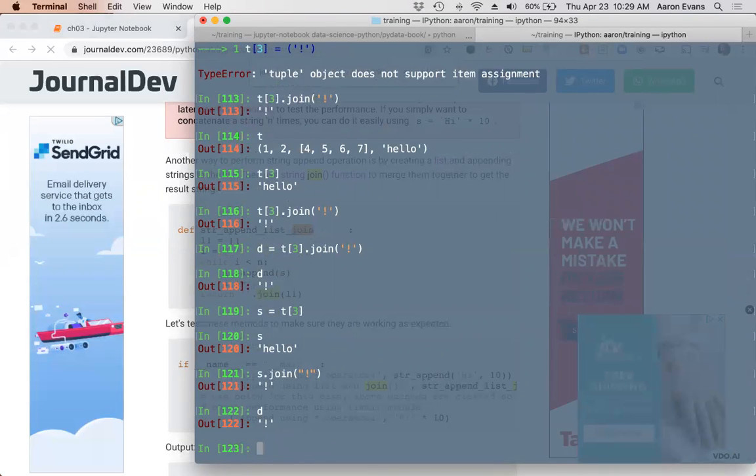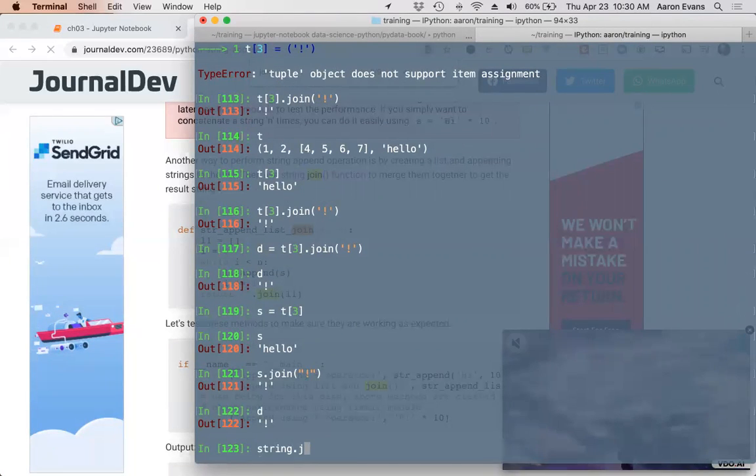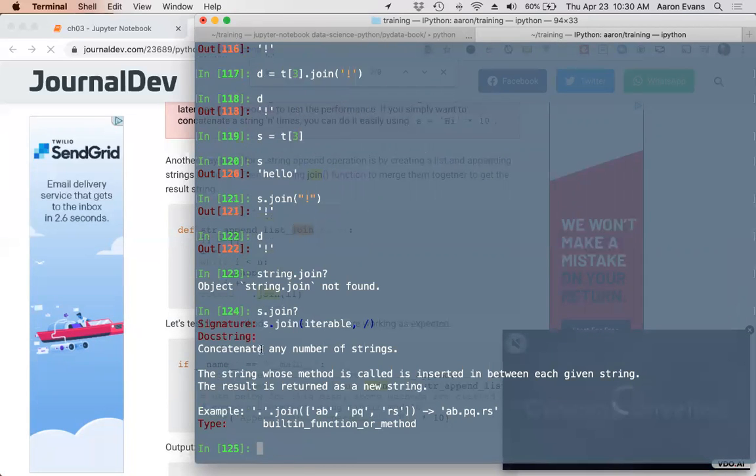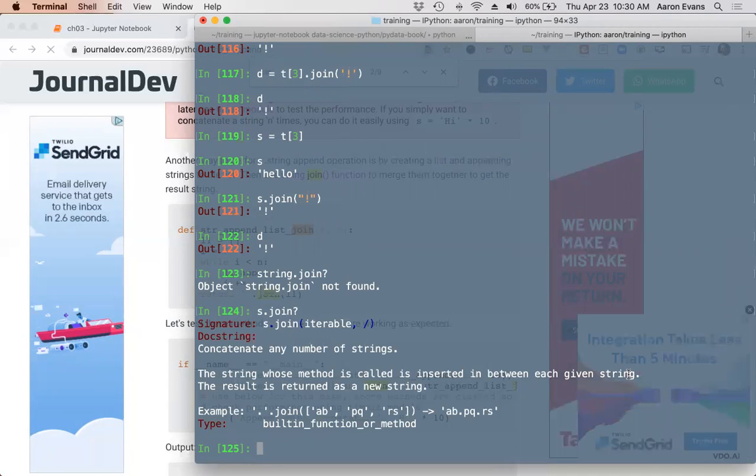So let's look at the documentation. Okay, concatenate any number of strings. The string whose method is called is inserted in between each given string. The result is returned as a new string.